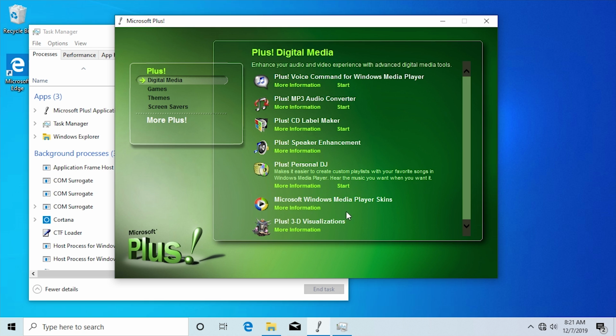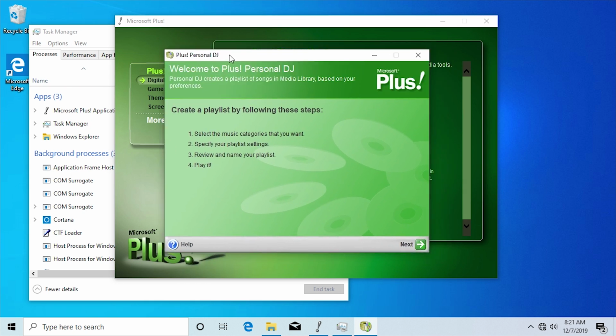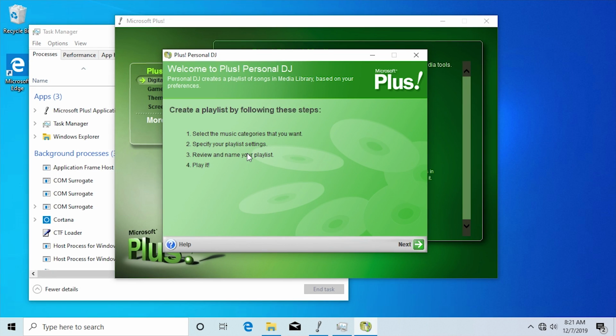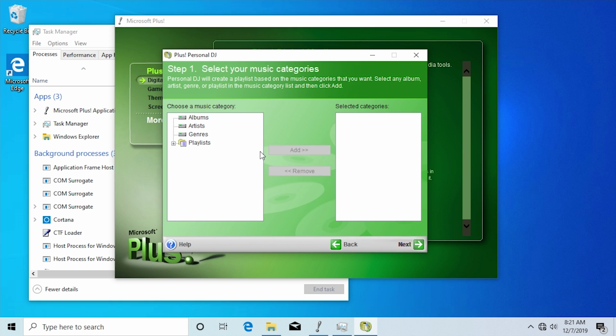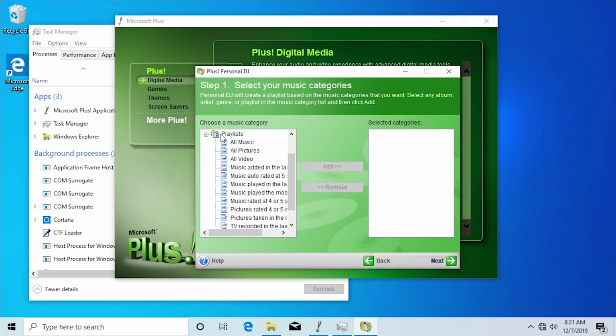The Plus Personal DJ basically creates music playlists for you. We'll go ahead and hit start here, and this one actually does open up, so that is a good sign. This is literally a music playlist creator, and it's got these 4 steps: select the music categories you want, specify your songs, give it a name, and then you can play your playlist. We only really have one song on this entire system, which is that MP3 file I copied over earlier. So we can just choose this playlist, all music. We'll add that and hit next.